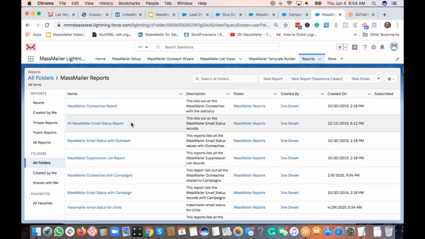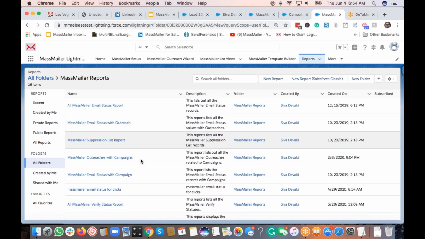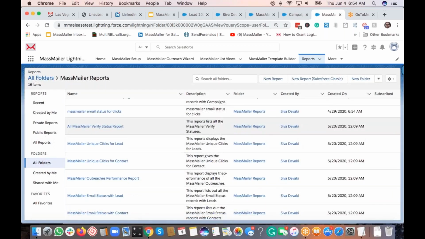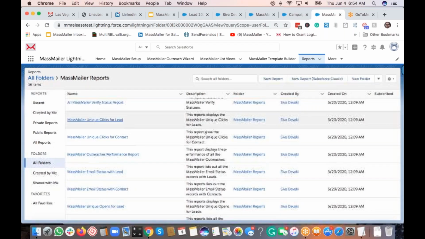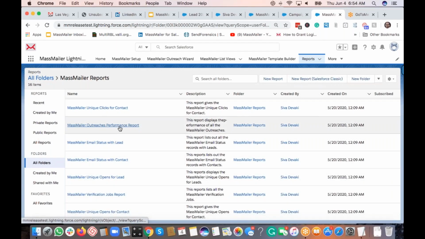So we have the outreaches email status report, and then the new one, suppression list report. And then we have the verification status report, unique clicks for lead and contact, and then the performance report, unique opens for contact and lead, and the verification jobs report. So there are a few more reports that we added, and also the email status with lead and contact. And you can always customize them or create your own reports. Otherwise, you have a lot more reports now in MassMailer.